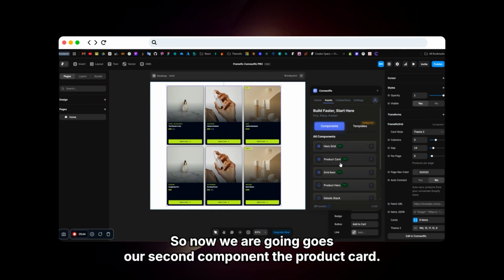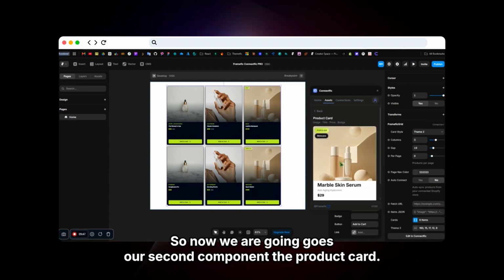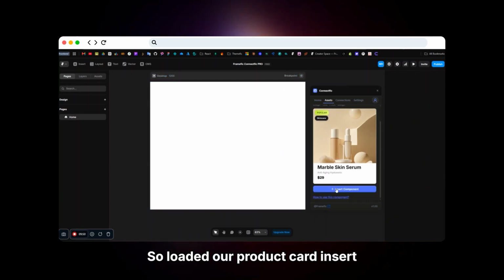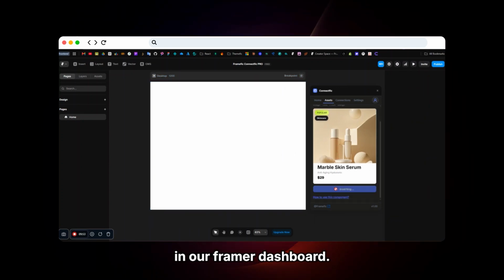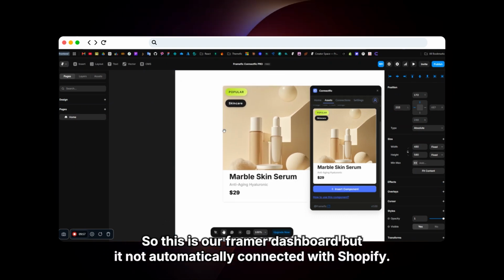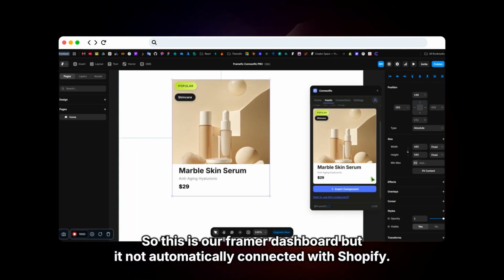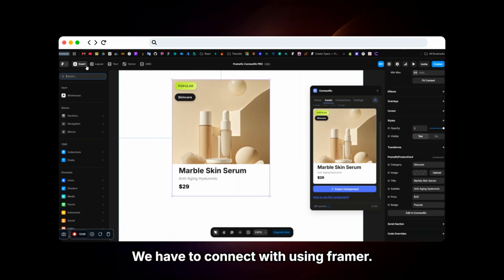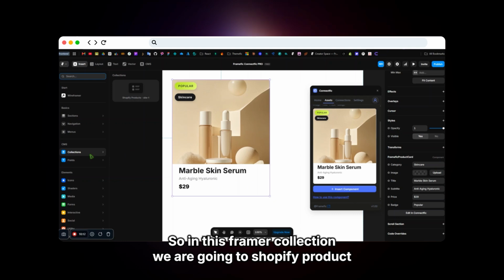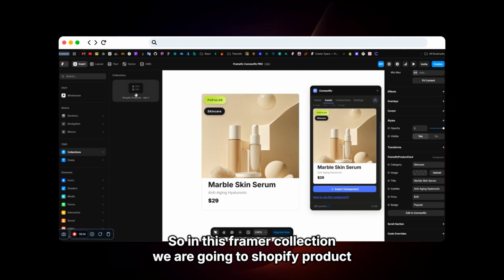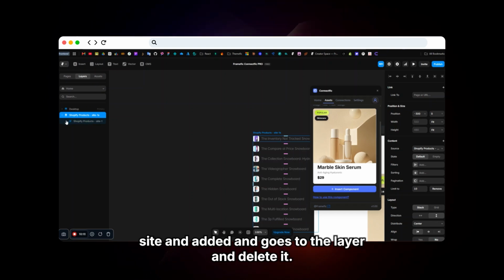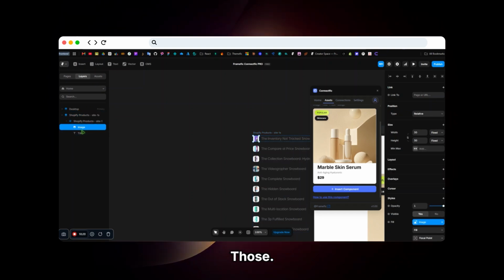So now we go to our second component, the product card. We loaded our product card and inserted it in our Framer dashboard. So this is our Framer dashboard, but it is not automatically connected with Shopify. We have to connect it using Framer. So in this Framer collection, we go to the Shopify product side and add it, and go to the layer and delete those.